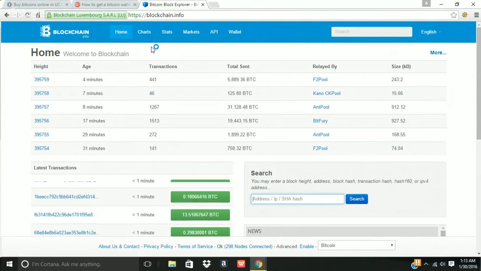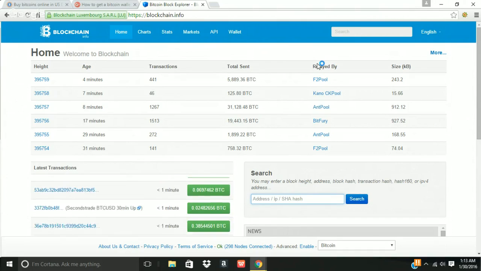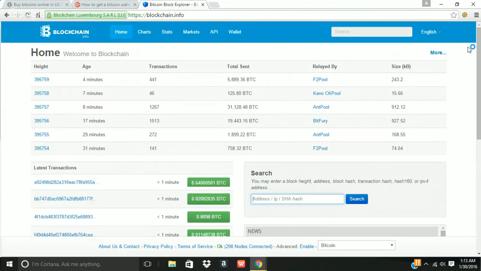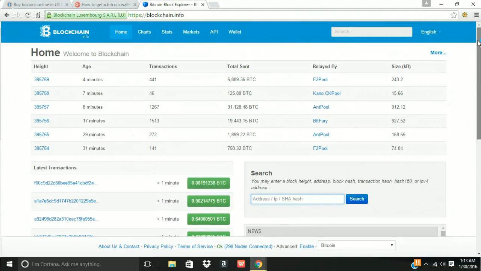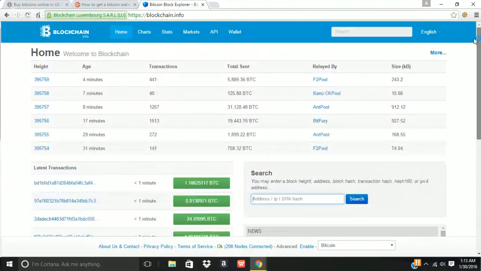hay there is. So that's where mixing and tumbling your Bitcoin comes in. If you're looking for anonymity, you can tumble your Bitcoin, and that completely mixes them up in a large pool of Bitcoin and makes it very hard to track down.